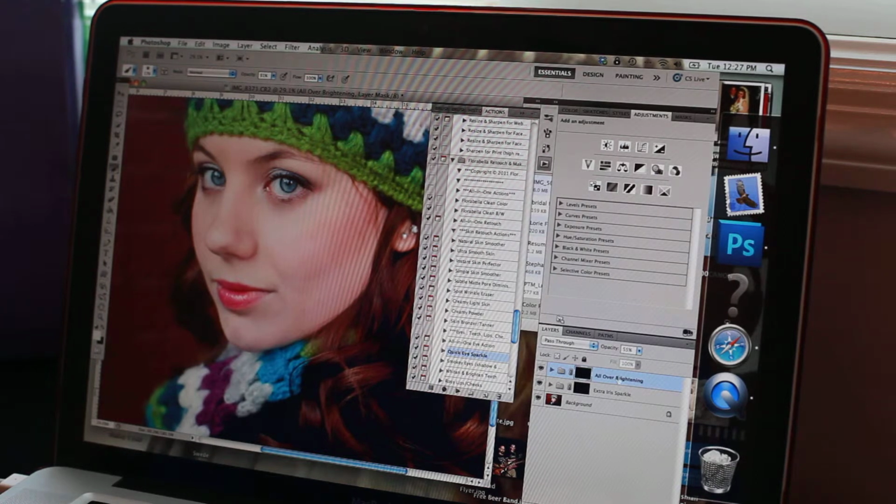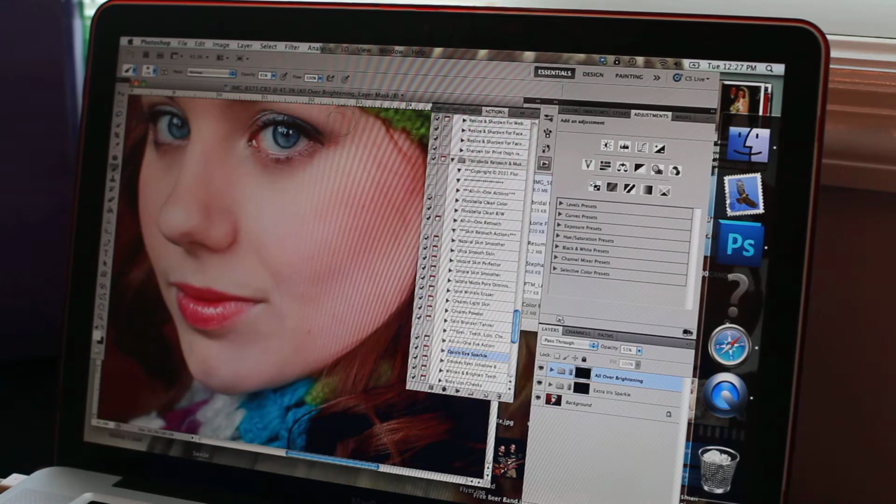And it has two layers that you use, all over brightening and extra iris sparkle. So the all over brightening, you go over the entire eye. I've got the opacity at 55%. And sometimes I'll drop it even lower than that if it looks too fake, because this can make the eyes look really wet. So if you see really wet eyes in someone's edit, that's probably what they did.